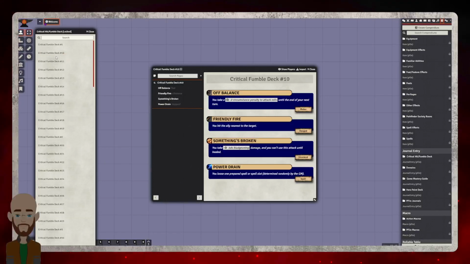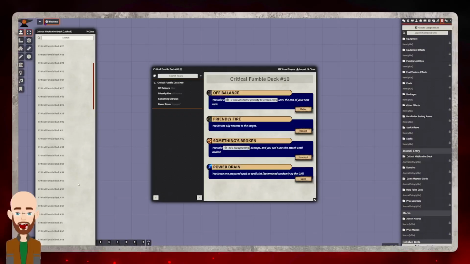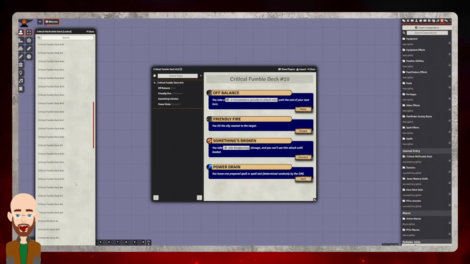Okay. Oh, okay. So now here. I would take these journals, this critical fumble deck, and I would actually throw it. Oh wow, there's what, 50? Yeah, 50 decks. No, there's 53 right there. So it looks like there's 53 decks. What I would do, and this would take a while, is take all 53 of these and create individual decks. Well, I wouldn't make them decks. I would make them roll tables.